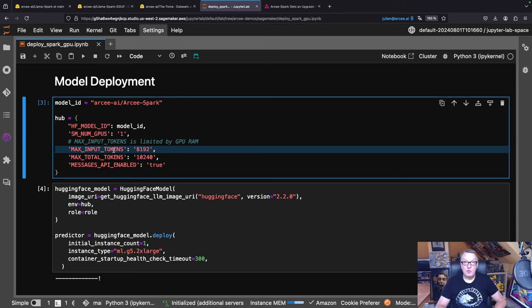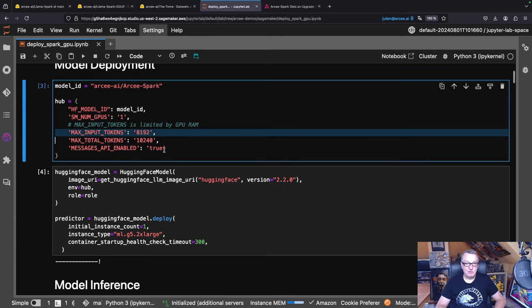And in fact, Arcee-Spark has a large context window. You can go all the way to 128K, which is much more than the original Llama. However, this is limited by GPU RAM. So I experimented a little bit, and on this small instance, I can't go higher than 8K, which is more than enough for a lot of use cases. But if you want more, if you need to work with bigger context, then you will need an accelerator with more RAM, right?